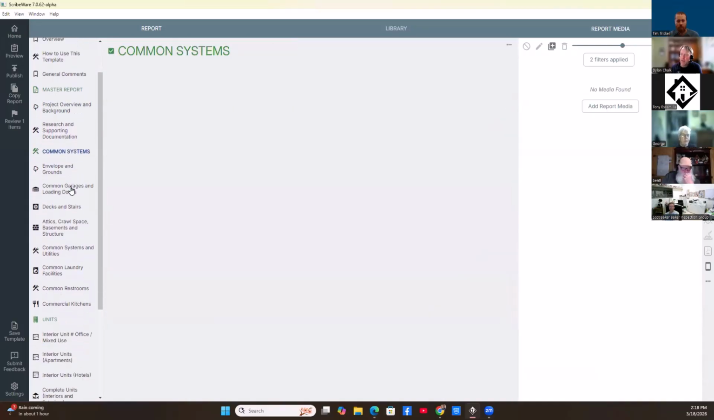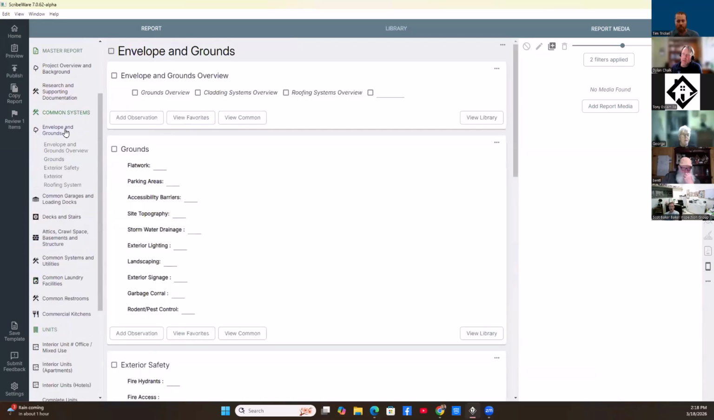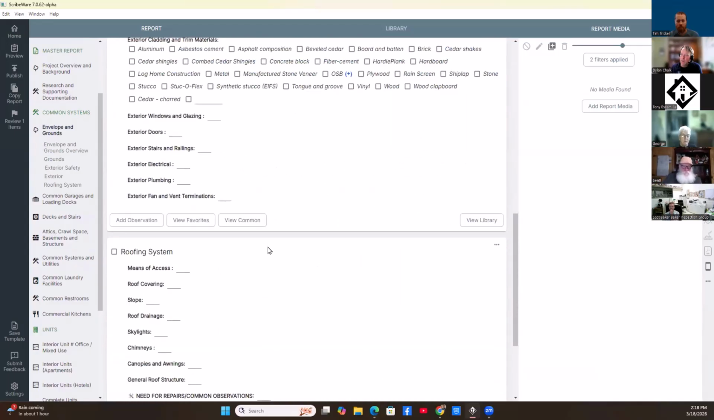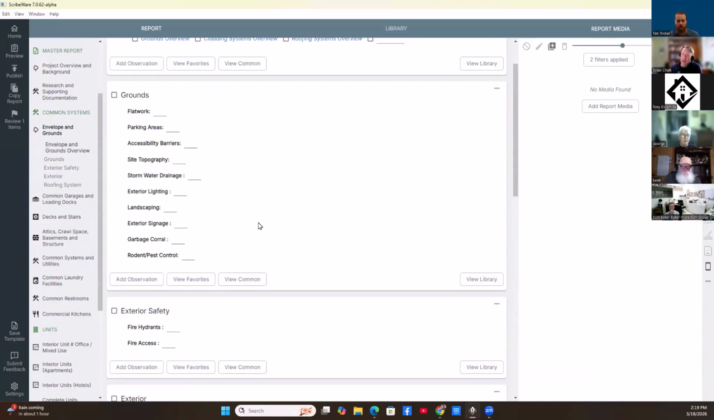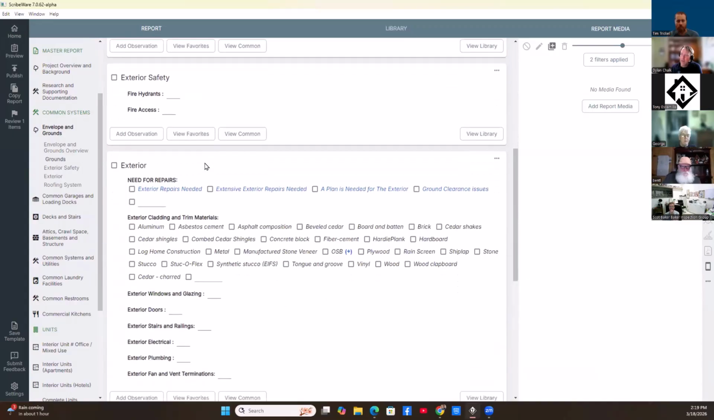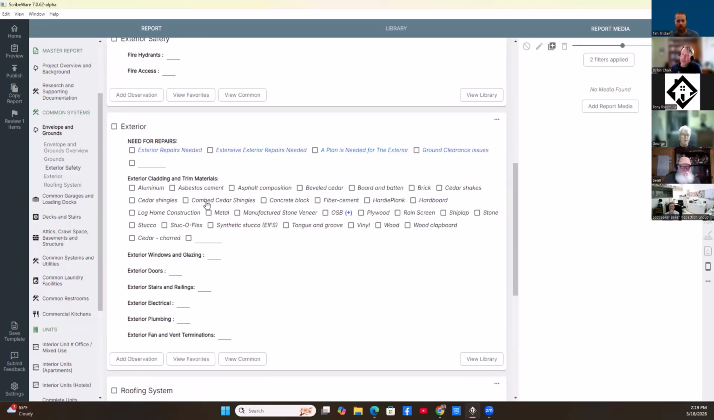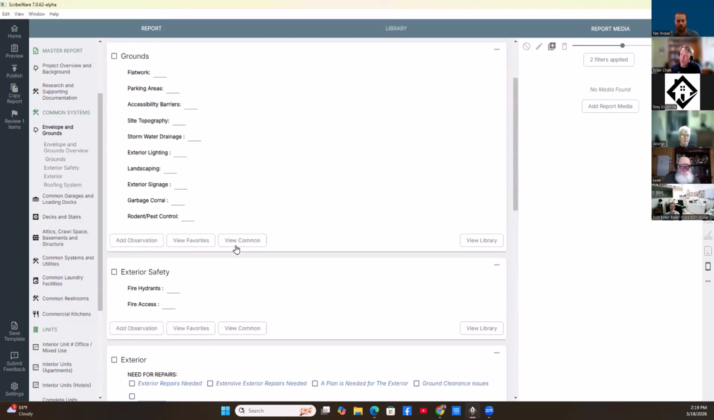Then I broke things down into common systems. My idea with this is that I don't want to have to navigate anywhere. So I have envelope and grounds. Now on the mobile app, you've got everything in one place to do the whole outside. There's not a lot of clicking here. I've got the grounds, and then some exterior safety things that I added after watching one of Rob's videos. Exterior is just the whole siding system and roofing system all in one place.